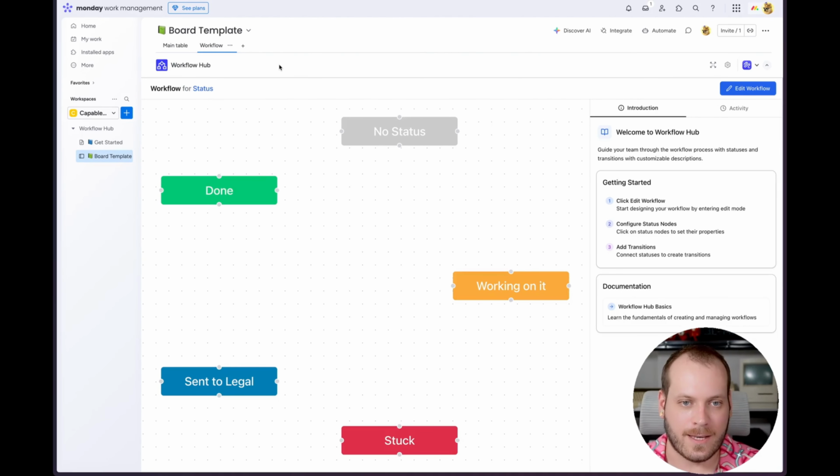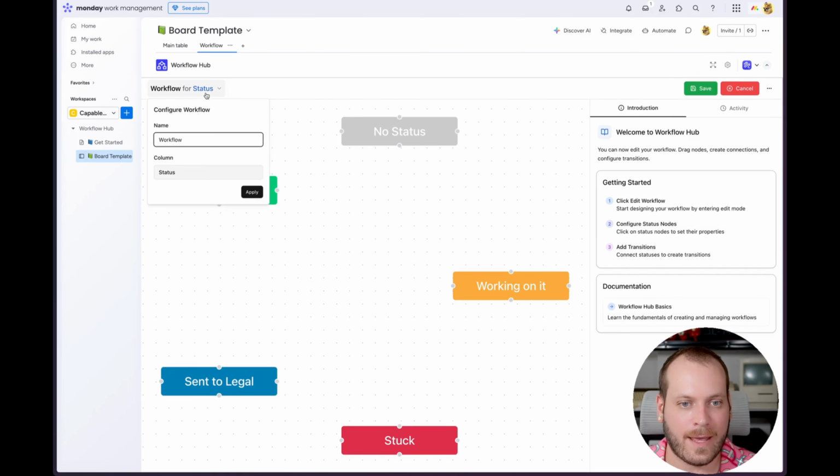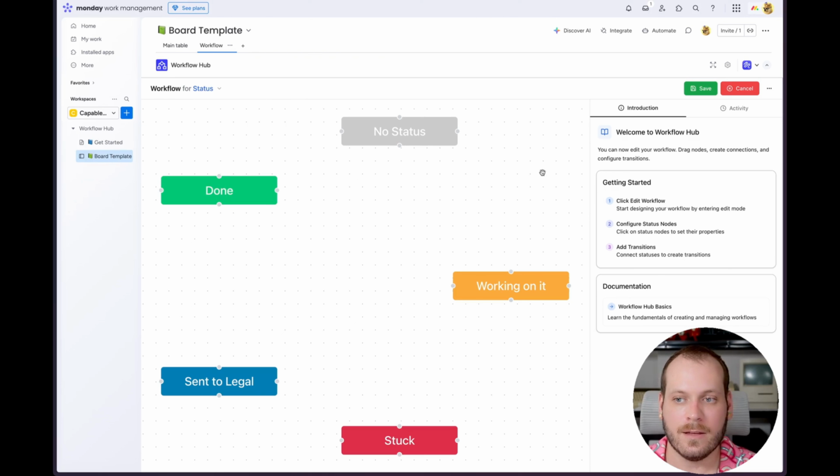So here you can see the Workflow Hub Workflow Editor tab. As you can see, it's picked up all of our statuses from our status column. And we can click Edit Workflow. From here, we can actually change the column we're using or rename the workflow name here. So what you can do is click Edit Workflow.